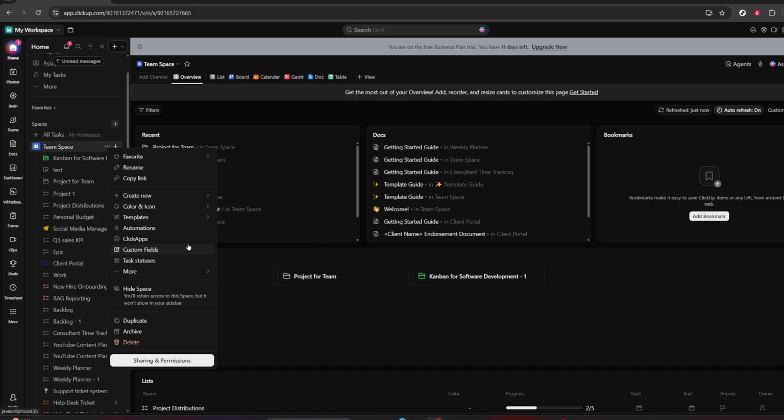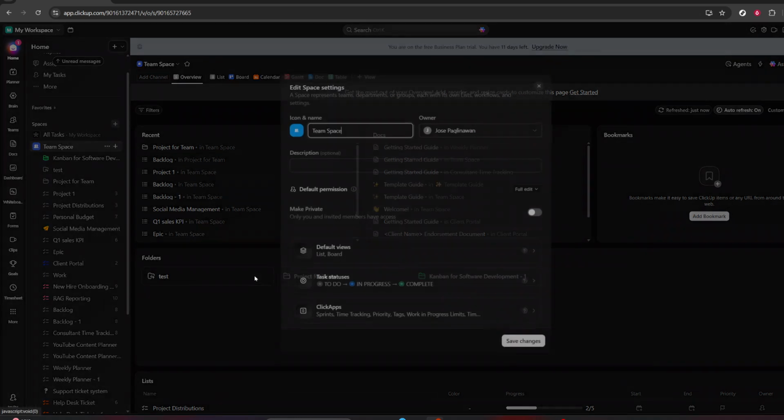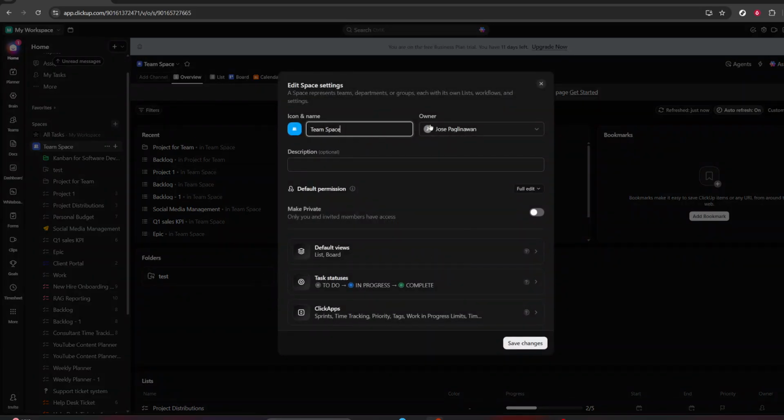Inside that menu, click More. This reveals additional controls that aren't shown by default. From there, choose All Space Settings. This takes you into the space-specific settings panel where you manage roles, permissions, and other space configurations. In the space settings, locate the owner field. This is where you can see the current space owner and select a different person.